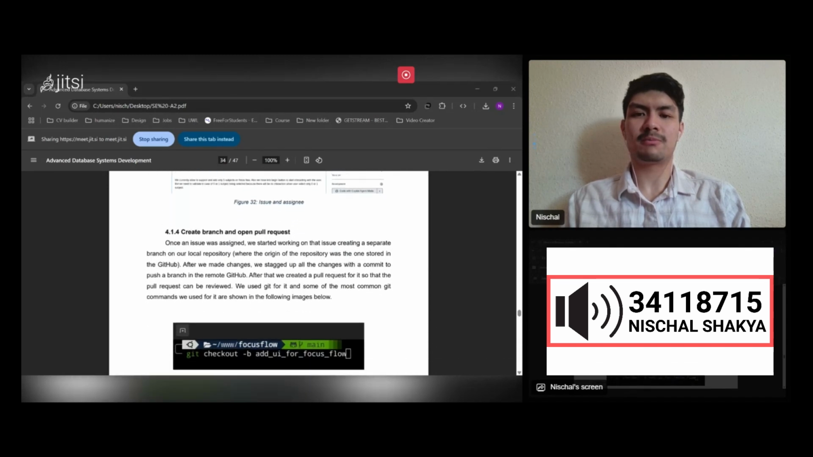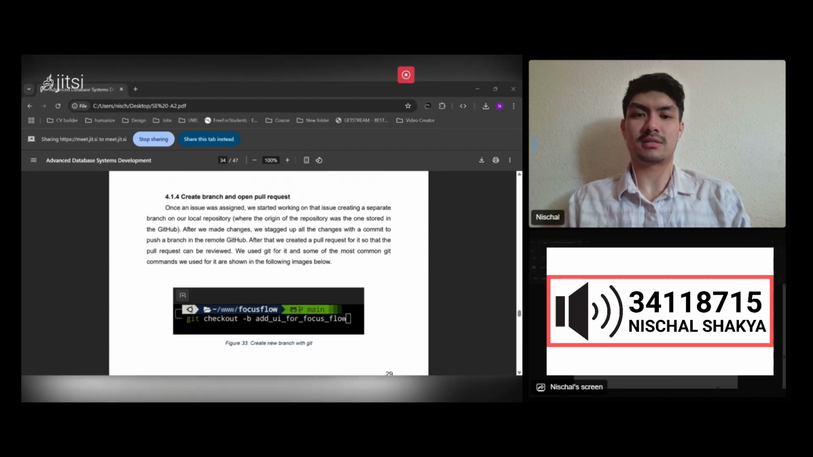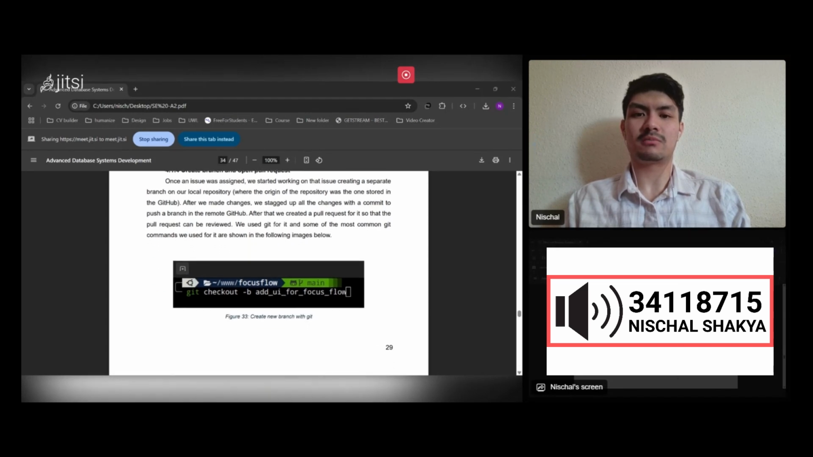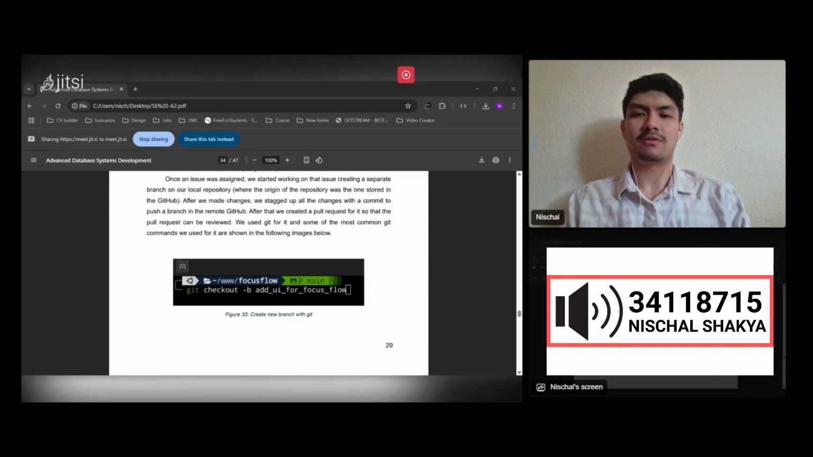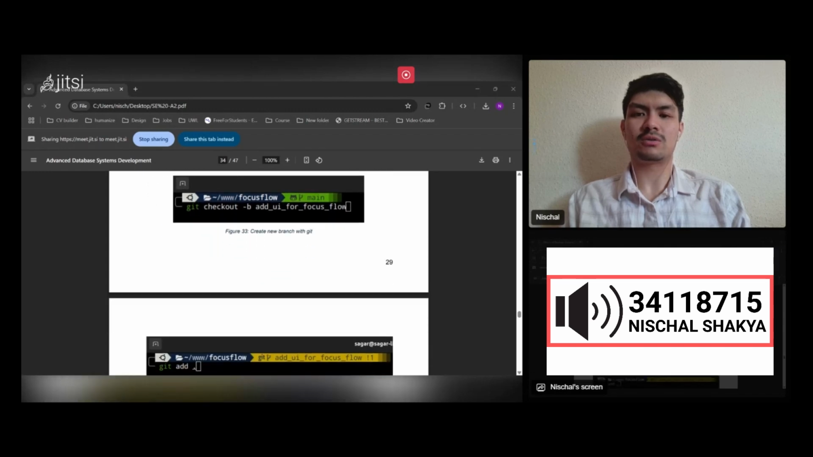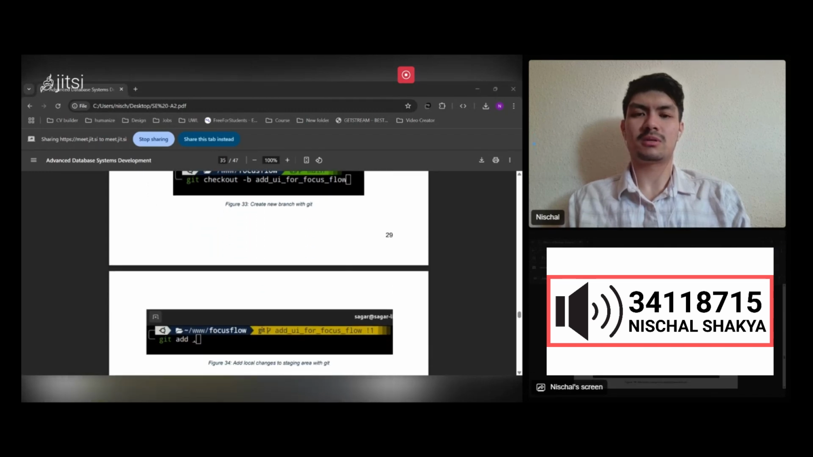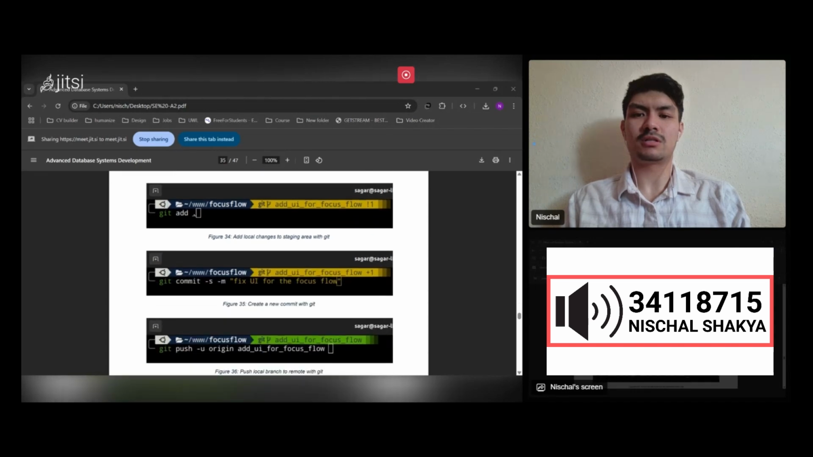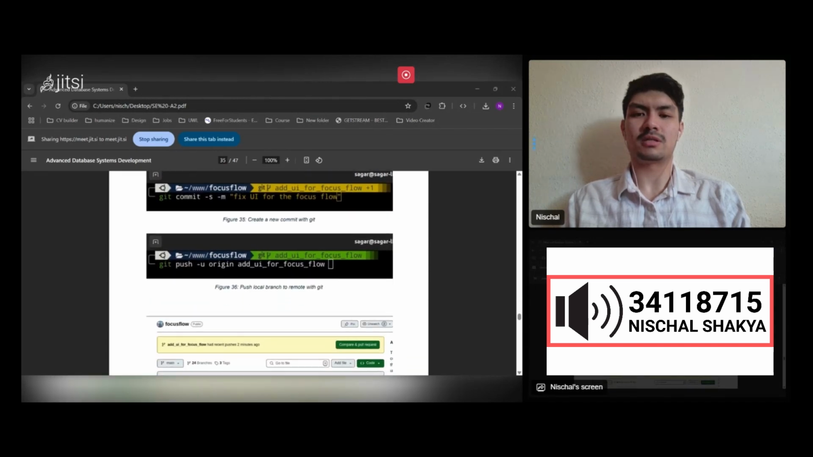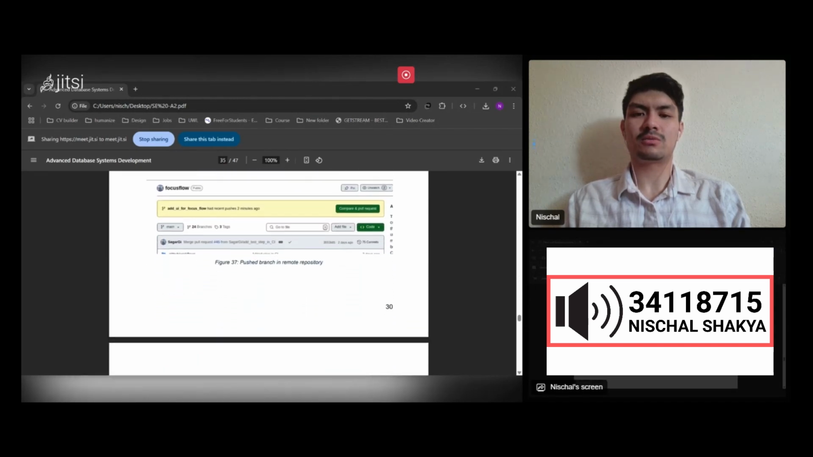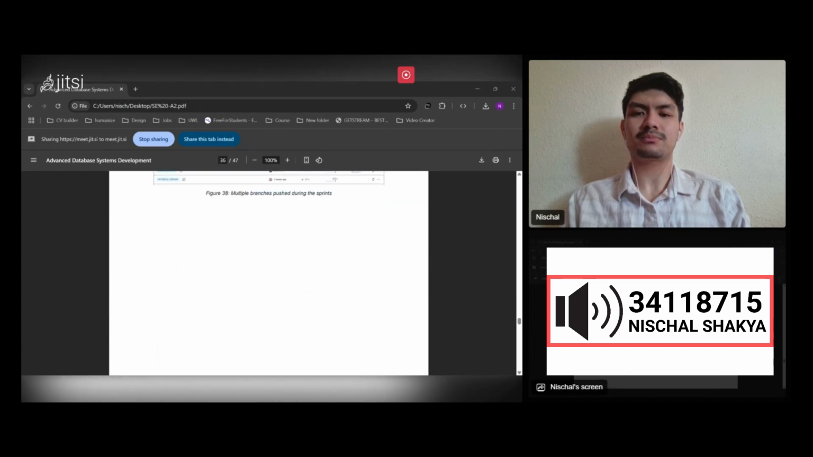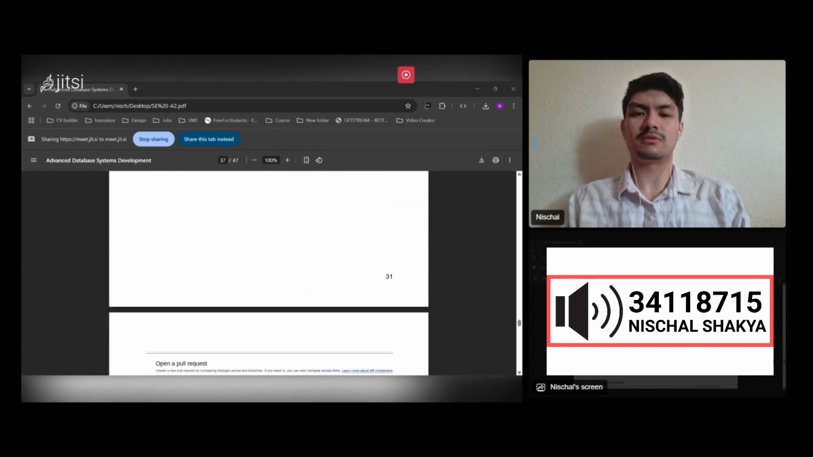For development, we followed a branching strategy. Whenever someone was assigned a task, they could create a new branch from the main branch to work on that feature. After making changes locally, we use common git commands to add, commit, and push changes to the remote branch on GitHub. After pushing the change, we opened a pull request so the team could preview the code.